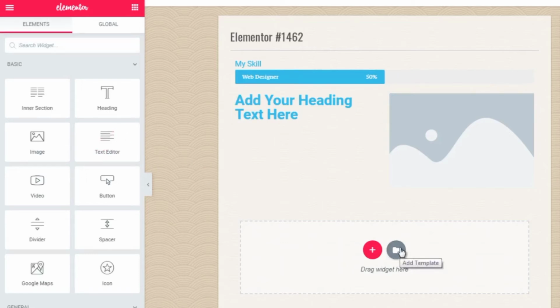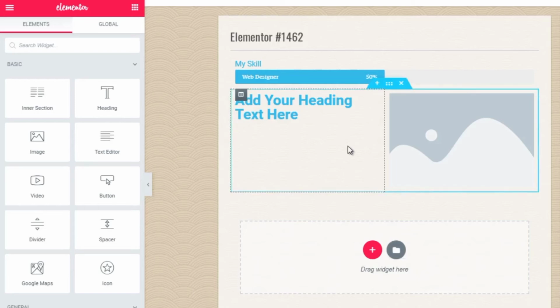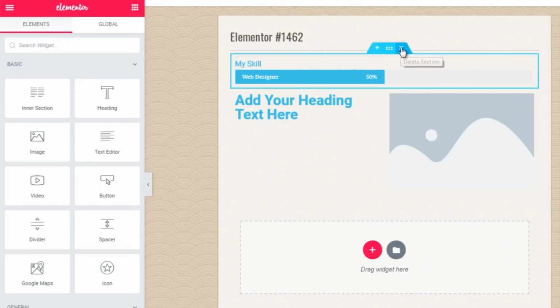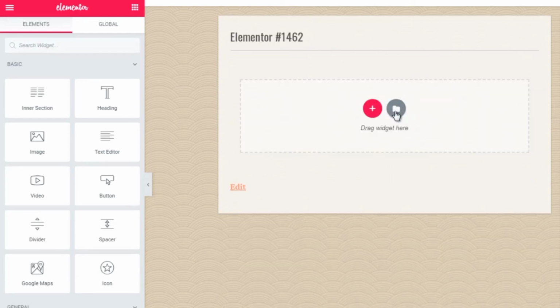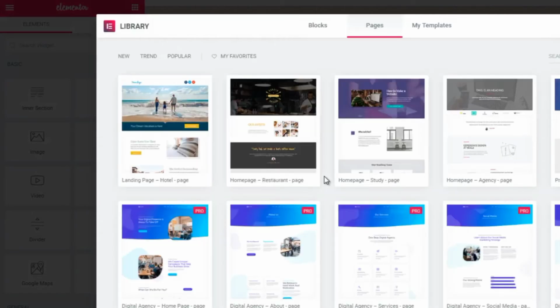Now, let's say, for example, that you want to utilize one of their templates. So if that's the case, I'm just going to delete these here like that. I'm going to click on this folder here. So click on the folder. What it's going to do is it's going to allow you to enter their library of templates.